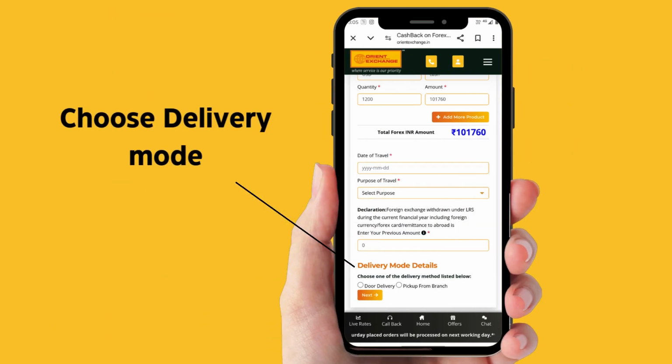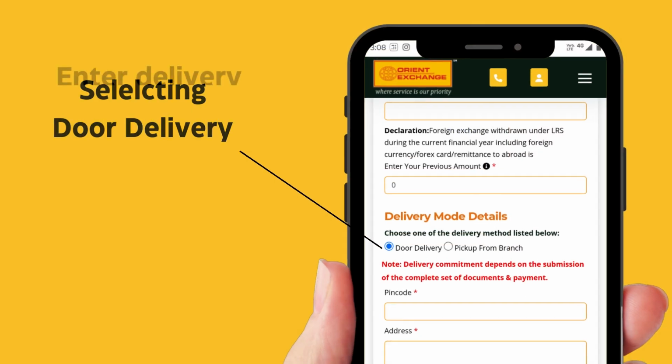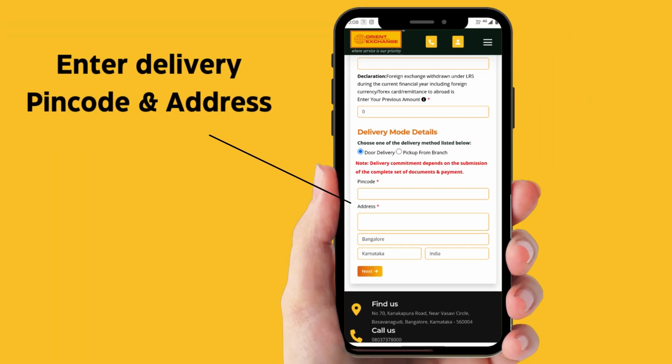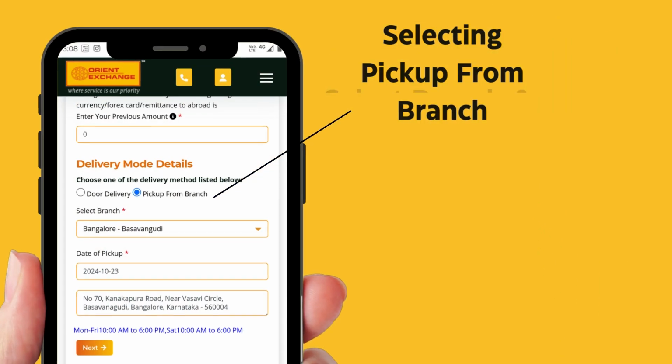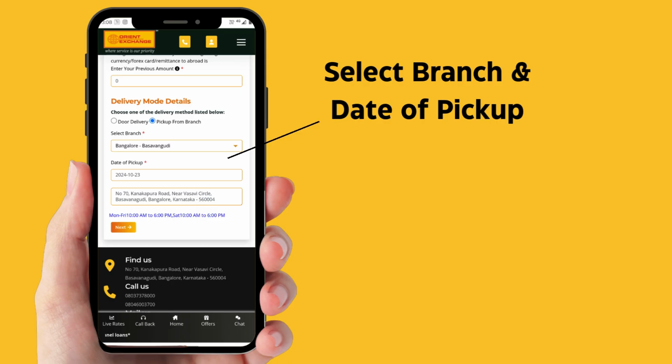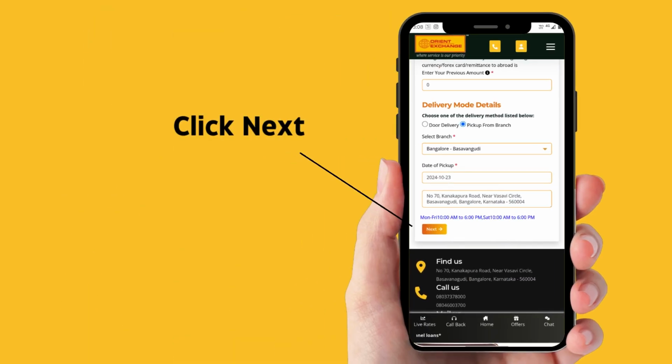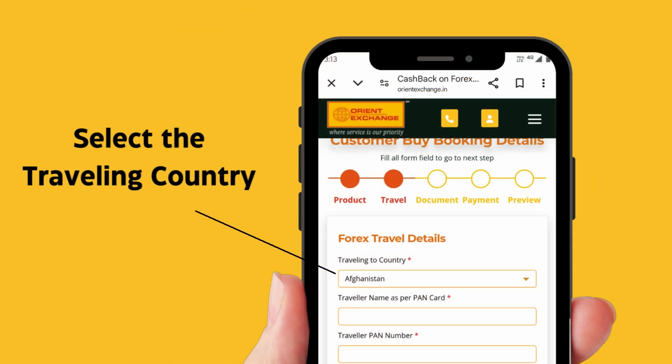Choose your preferred delivery mode. If you are opting for door delivery, enter the correct PIN code and address. For branch pickup, select the branch and the pickup date. Click Next. Now, select the country you are traveling to.